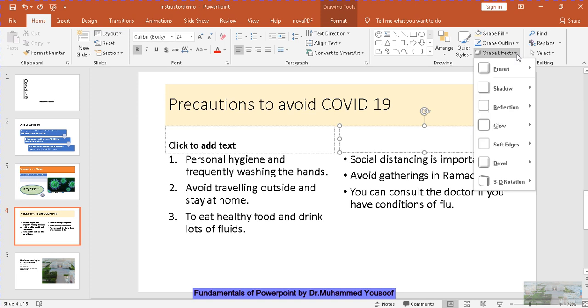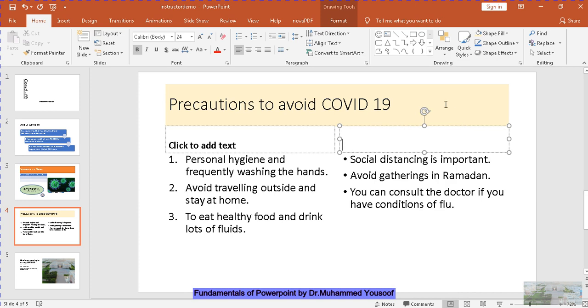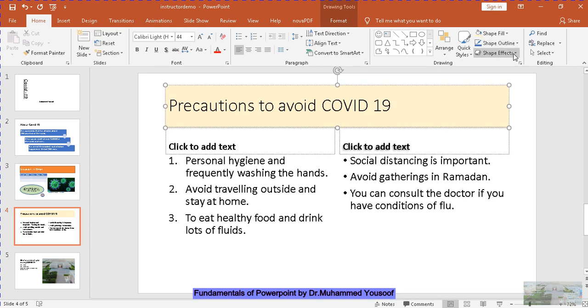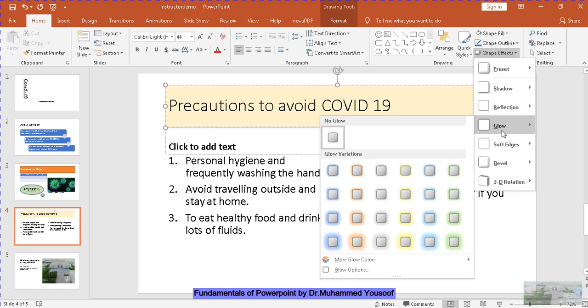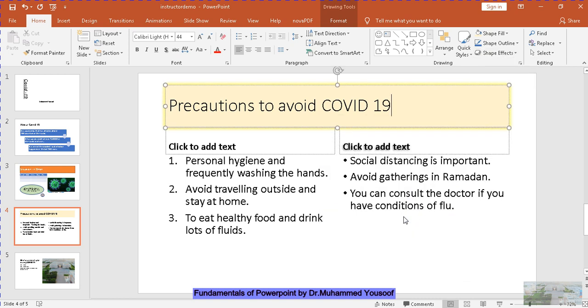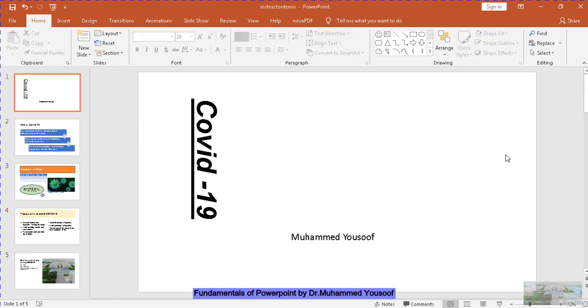Now you can also change the effect of the shape like this. Now for example, you see here, I want to apply this shape here. Not for this one, I am going here, shape effects. So I am going to give an effect like this. For example, I want to give an effect like this. So the effect will be applied here. You can see here, the effect is changed for this particular thing.